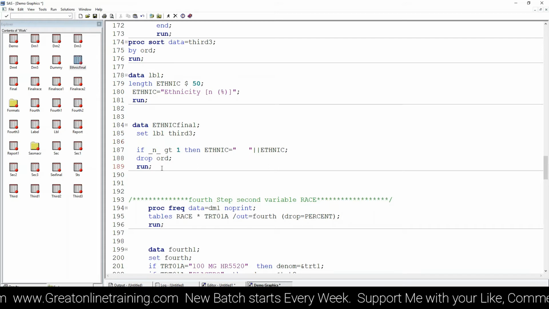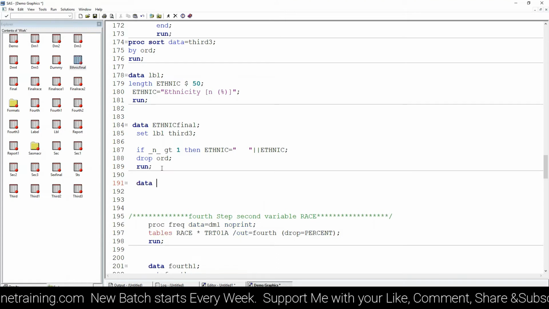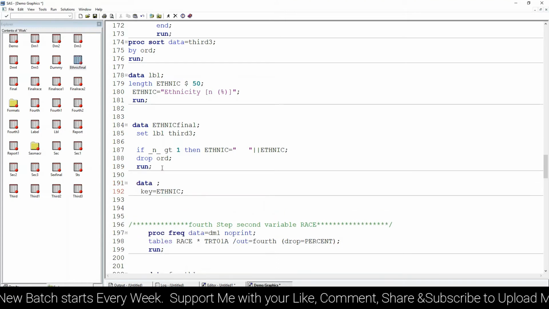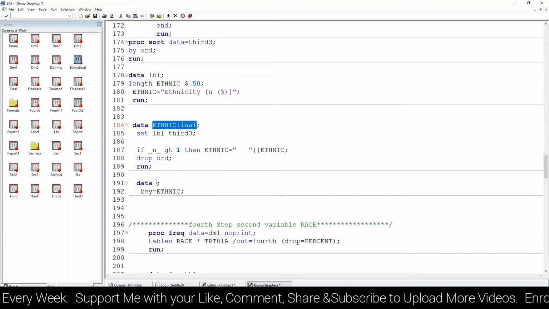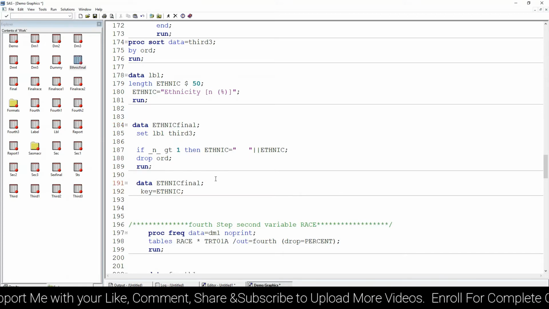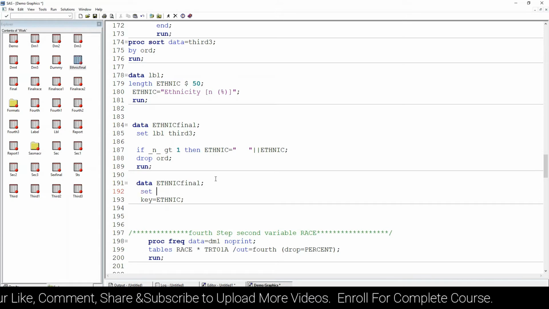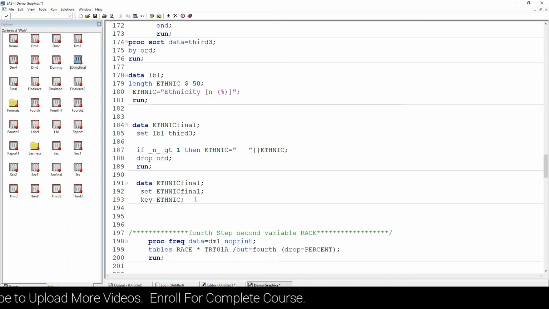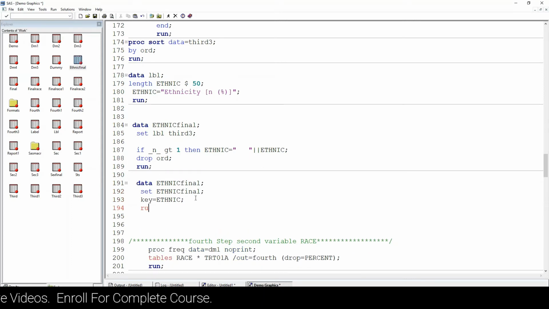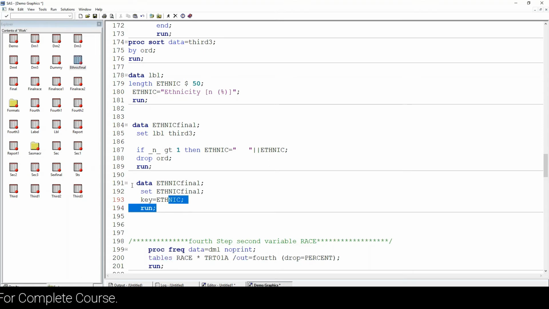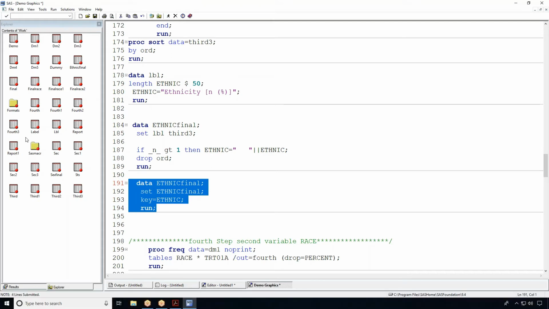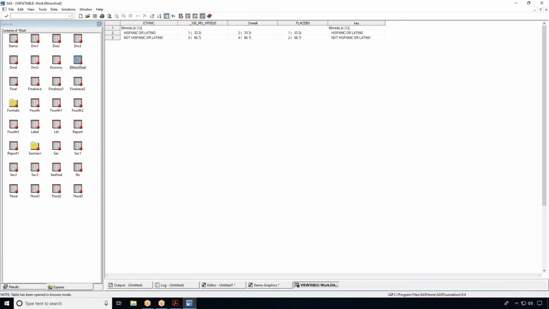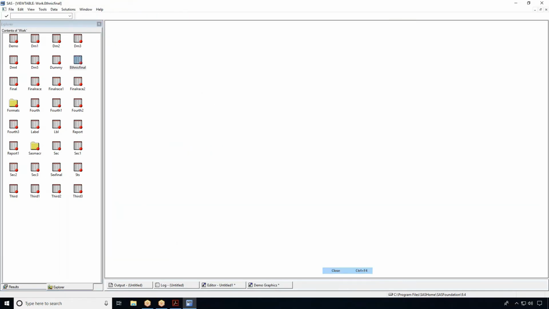I will do one thing. I will go for data. So I'll go for the same data set again. I will take it from here, set ethnic final. I'm just overwriting with that. I'm creating a new variable called key equal to ethnic and run. So now ethnic final, yes, we have some spaces. So definitely we'll get some spaces.